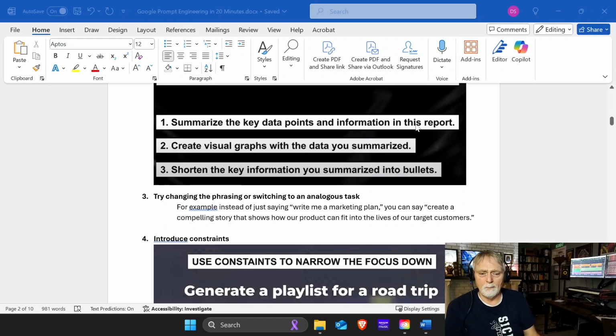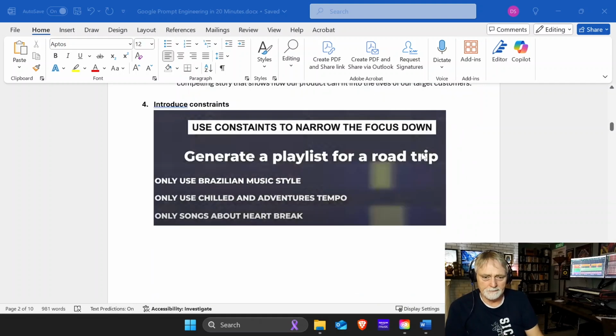All right, now you might want to change some phrasing or switch to an analogous task. And I've got it on the notes. I'm not going to read it to you. You can see it from there. Introducing constraints. What that basically refers to is parameters. Talking about things you don't want the AI to go off on a tangent on.